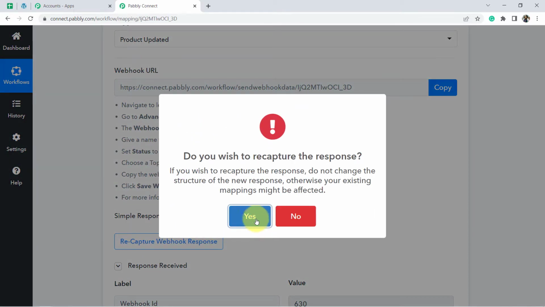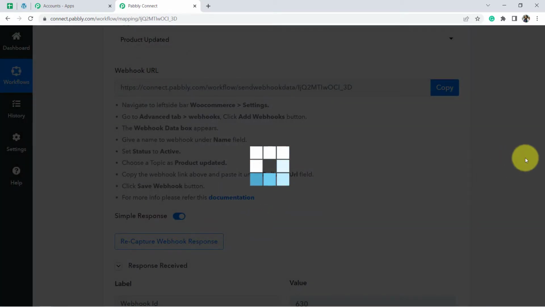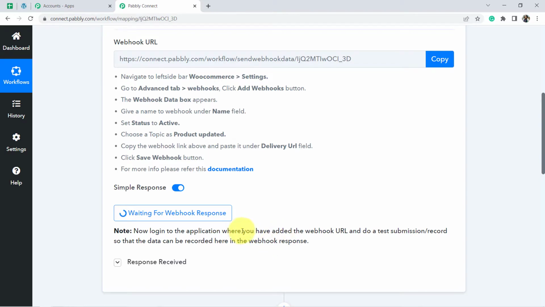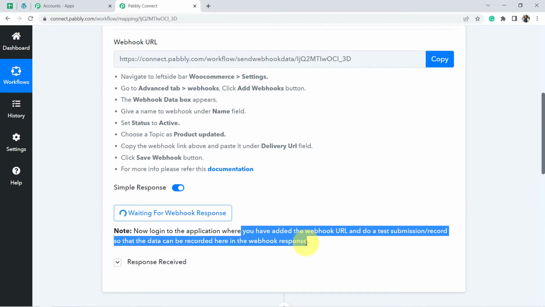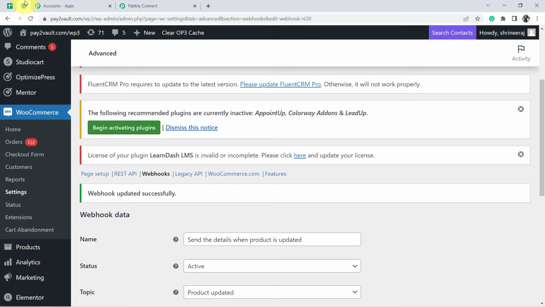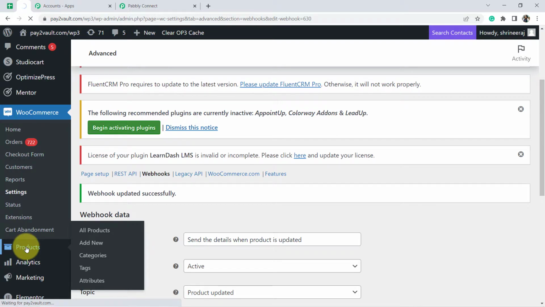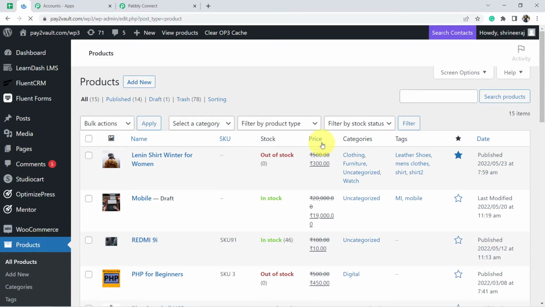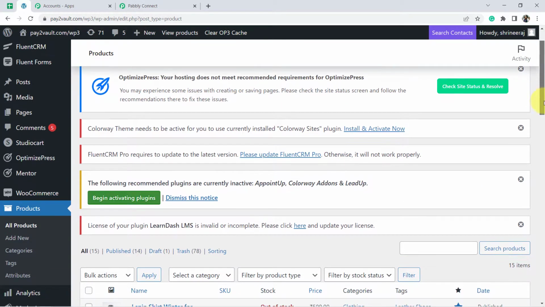Now go back to Pabbly Connect and click on this recapture button. So basically, what is written over there, read it: log into the application where you have added the webhook URL and do a test submission or record. So basically we are going to update a particular product in our WooCommerce. So go back to WooCommerce, open the product section, here it is, and I am going to update a particular product so that Pabbly Connect will capture that data.